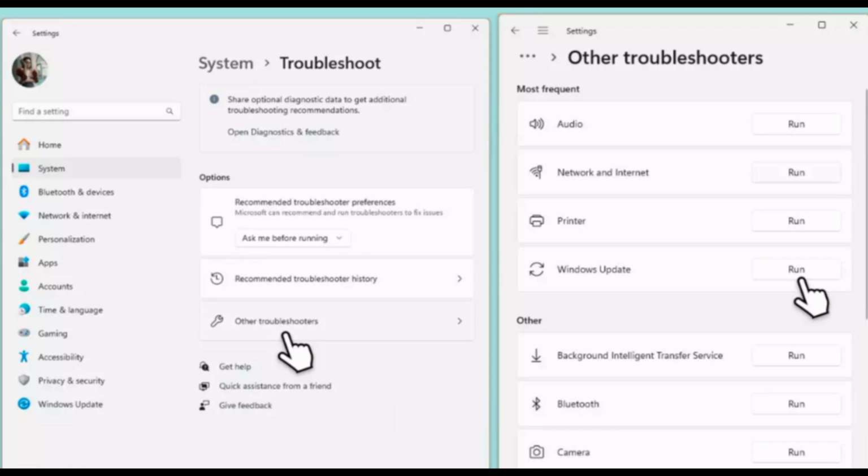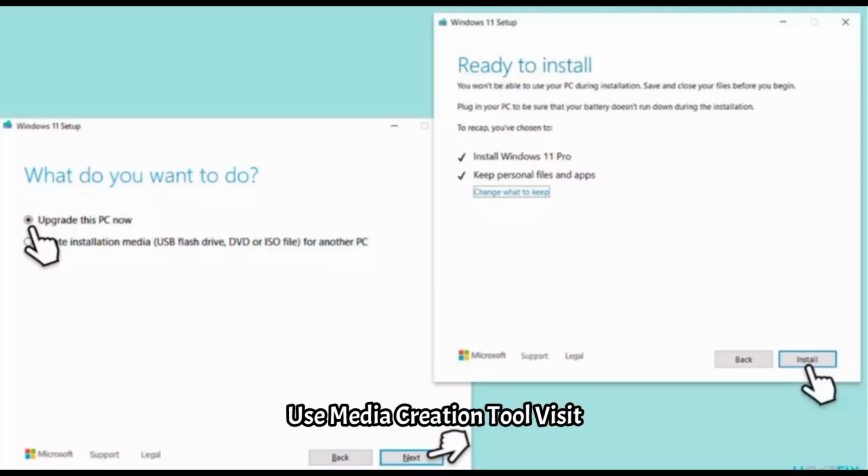Fix 4. Use Media Creation Tool. Visit the official Microsoft website and download Windows 10 installation media, Windows 11 version. Double-click the installer, select Yes when UAC shows up, and agree to the terms. Select the ISO file and click Next, then follow the instructions to finish the process.